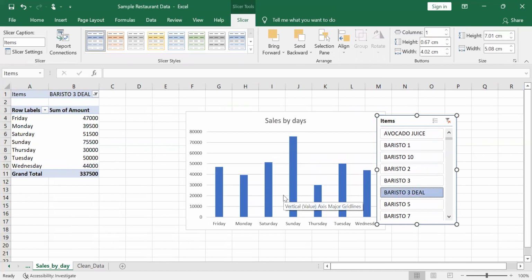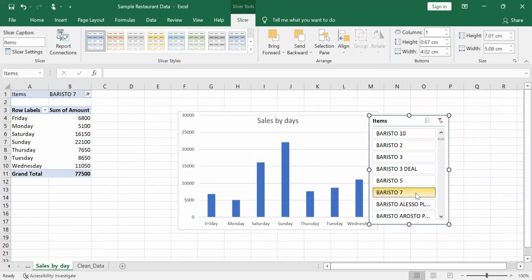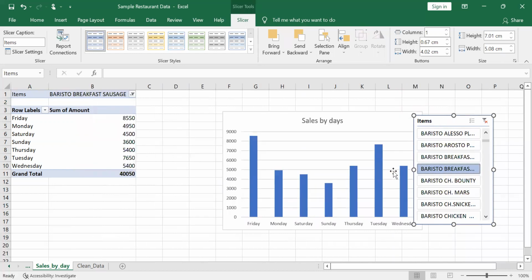And because it's a family restaurant, Sundays is when people are mostly free, and Saturdays they come with their family. You can see large meals like Barista 7 are usually eaten on Sundays, because Barista 7 is a 7-piece chicken deal. You can see Sunday there are a lot of people, because usually people come out of church and come to eat there. You can see something like Barista breakfast. Fridays, people come in the morning a lot, and Tuesdays.